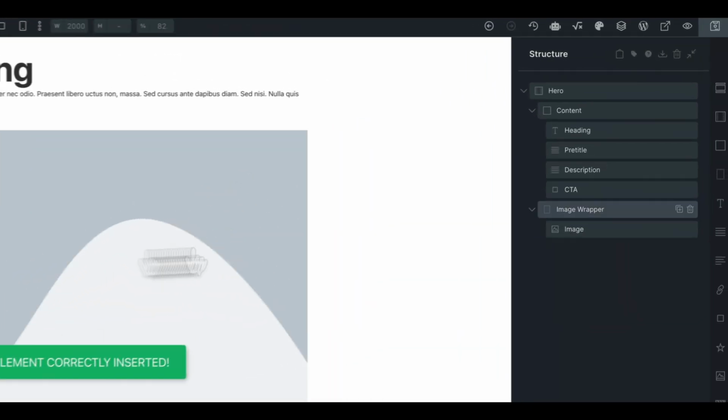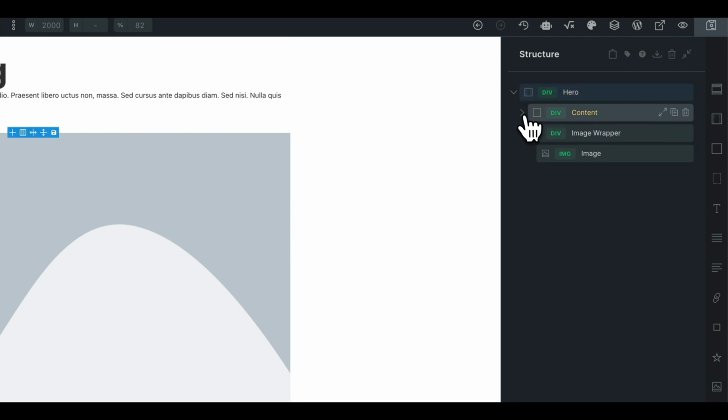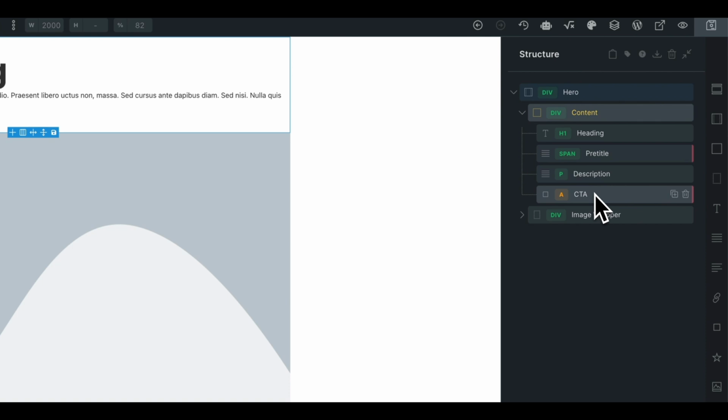Let's open it, and you see that when clicking on the nested element, we have multiple elements added to our structure. And if we click on it, we have a hero, which is our wrapper, and we have two column components with a content wrapper and an image wrapper. Inside the content, we have a heading, a pre-title, a description, and a CTA.